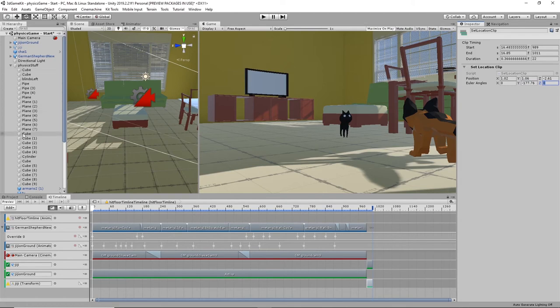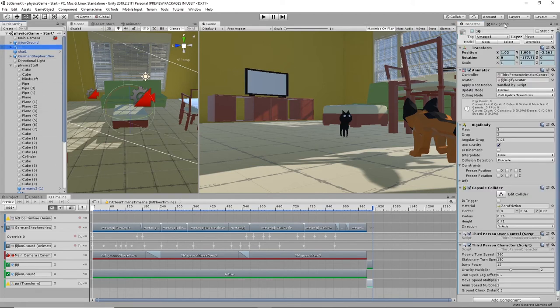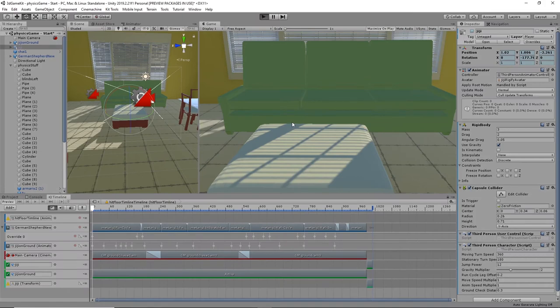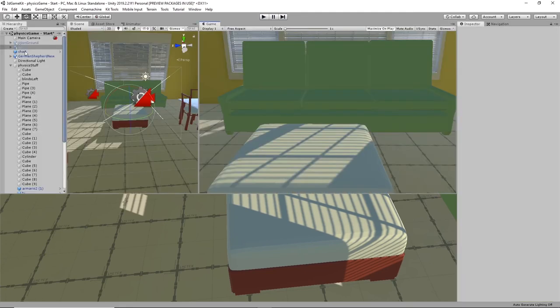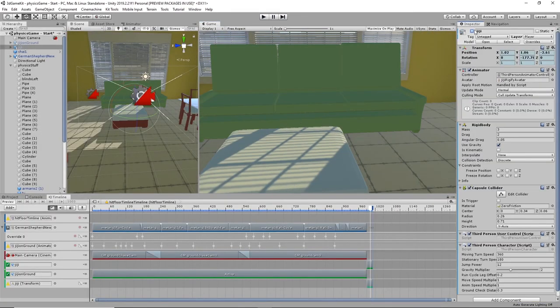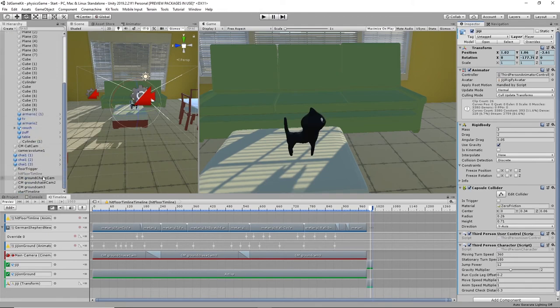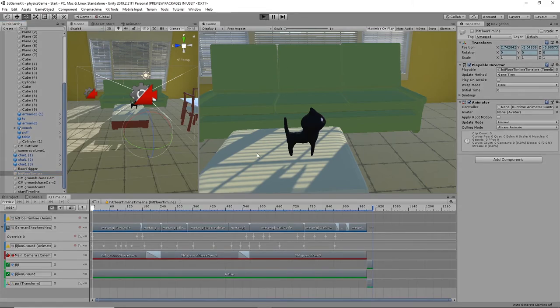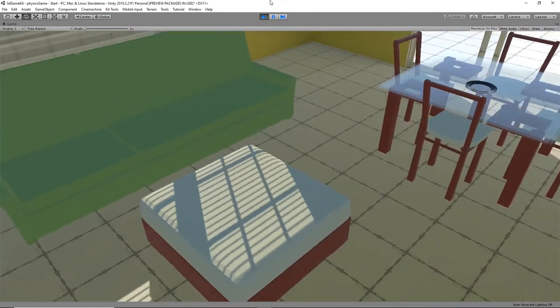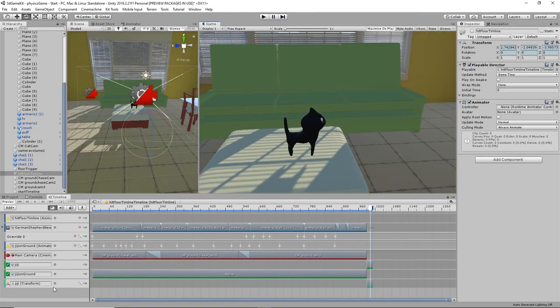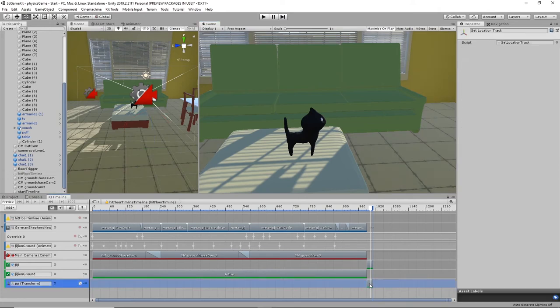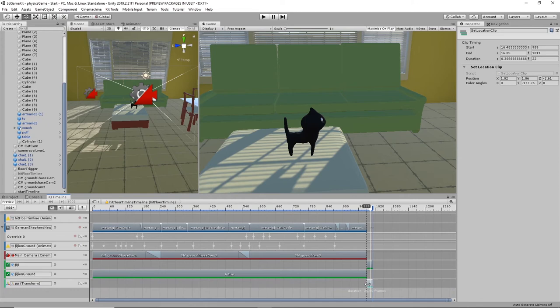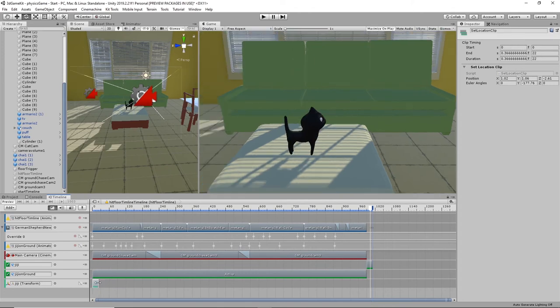That should reposition her. Let's just double check. Turn her on. Yep, there she is. Okay, so we'll turn her off. We'll see if that works. Oh, she's off. Sorry. Want her on. And this track, yep. Why is it deactivated now? I guess because she's deactivated, I could just reset the position as soon as she gets there.